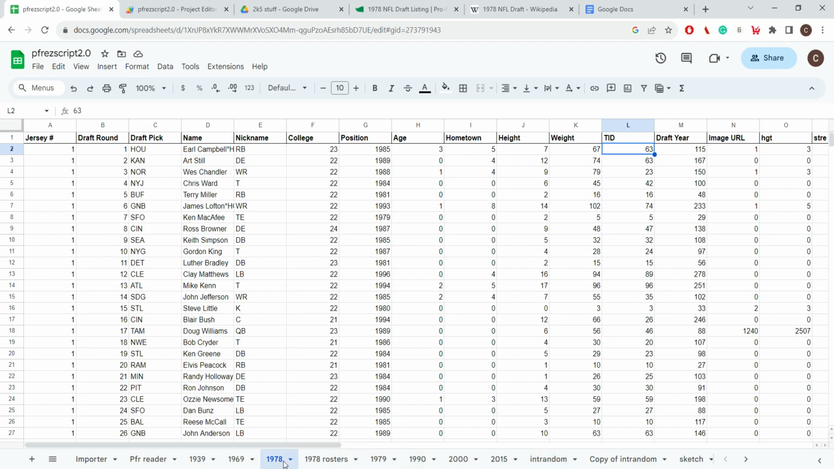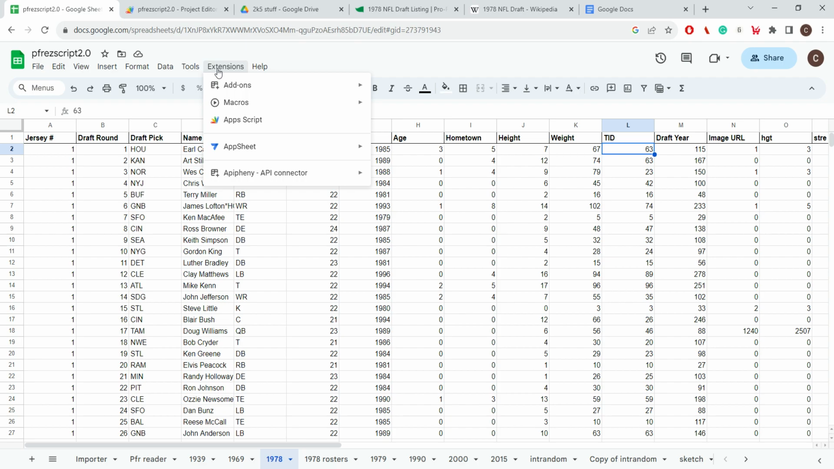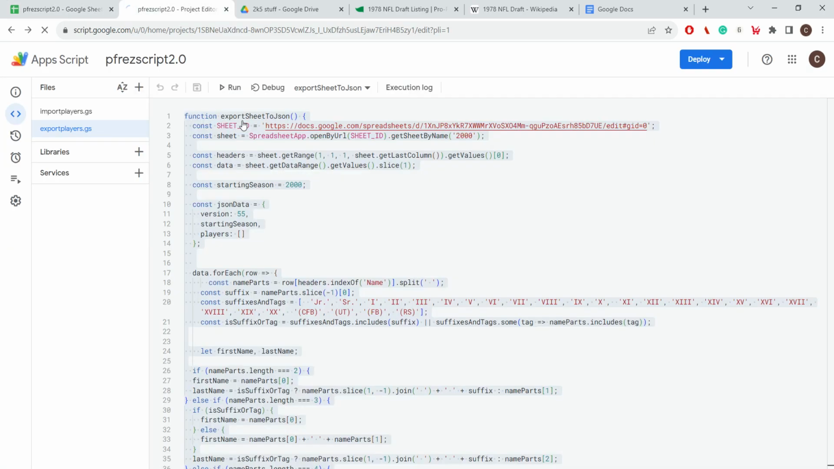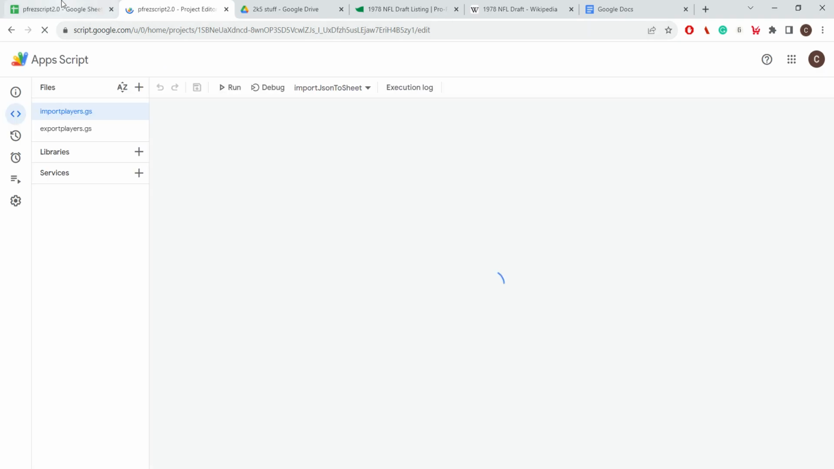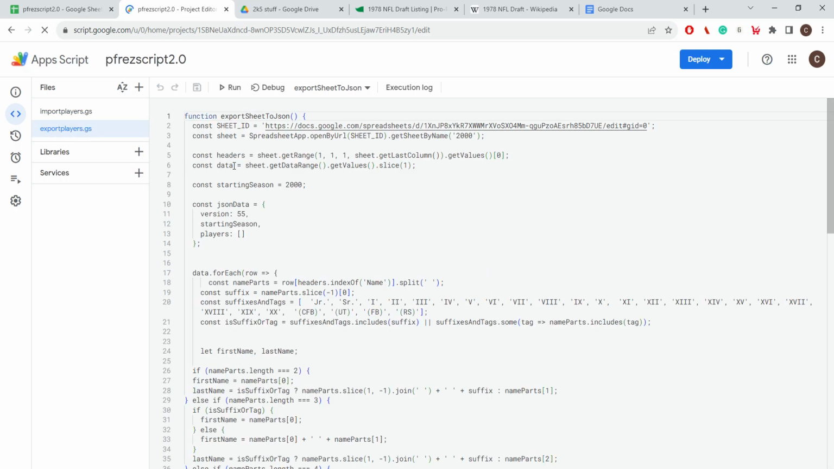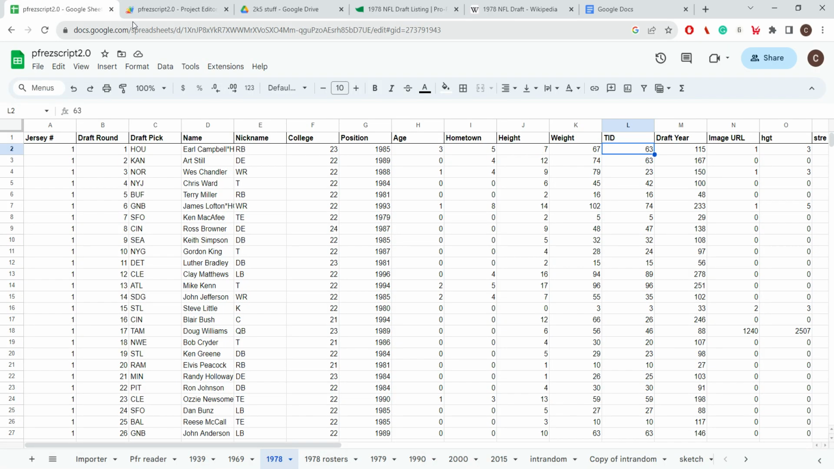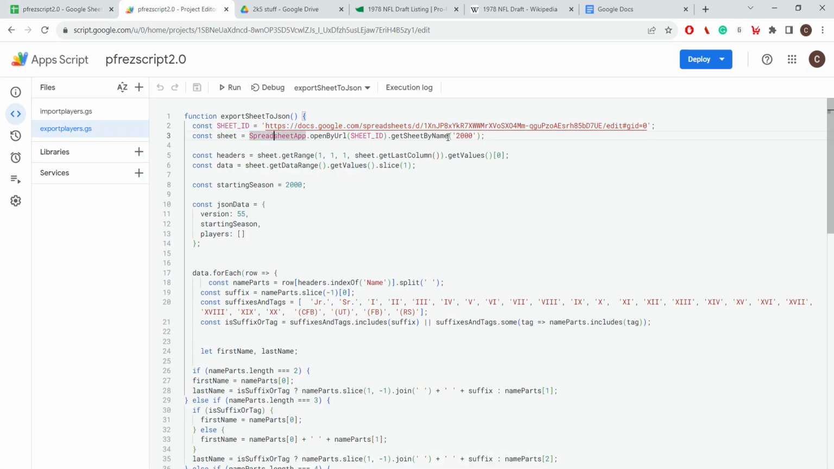So after this is the next big step. You're going to open up this Apps Script, and I'll have the codes for these as well. Mine's already open. Basically, I have these two functions called import and export players. I haven't shown you guys how to import players, but I've shown you how to build an export. So let's say this was your sheet ID here. This is going to be the exact URL of your own copy of this that you will make. Then you want your sheet ID.